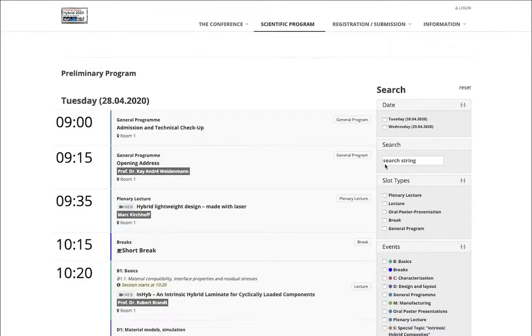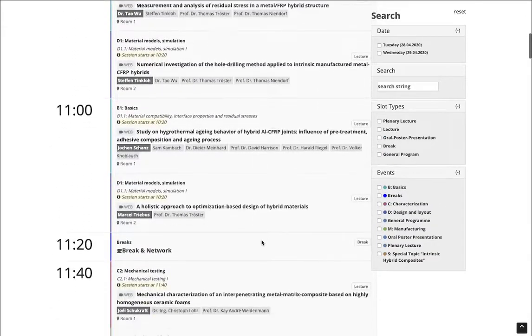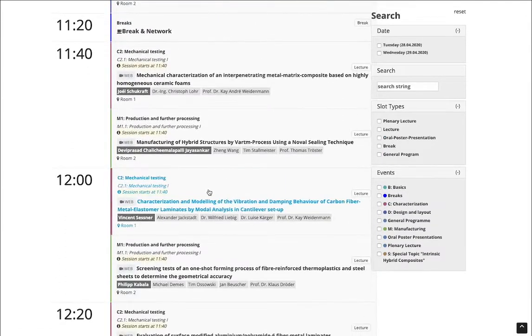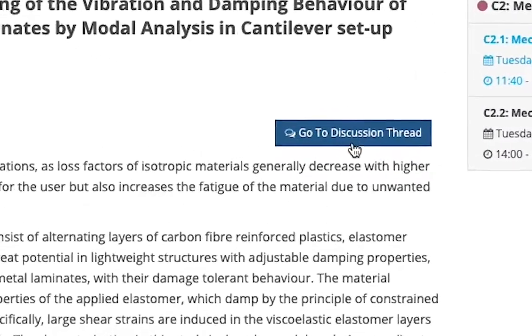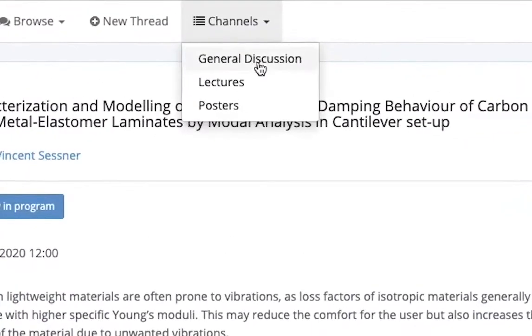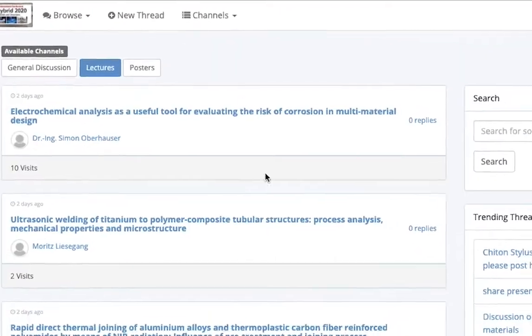To get to the discussion forum, simply scroll to a lecture or poster in the program and click on it. In the detailed view of the lecture or poster, you find the Go to Discussion thread button. All threads are also accessible through the Channels button on top.